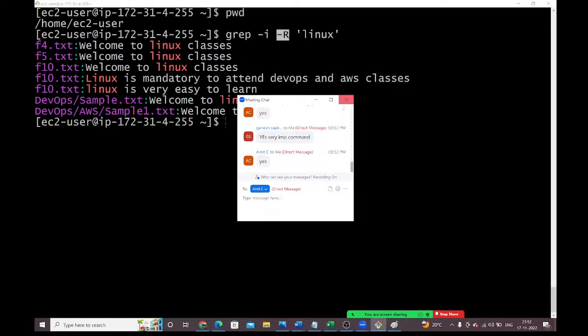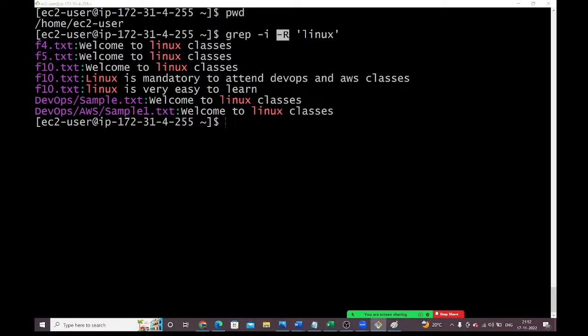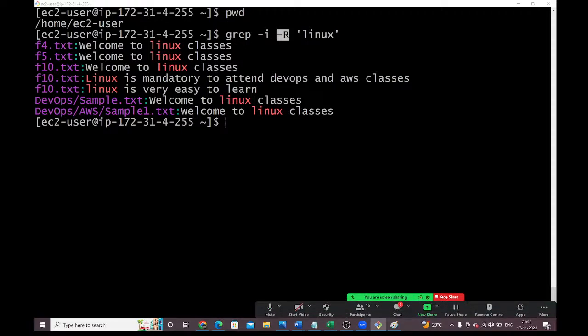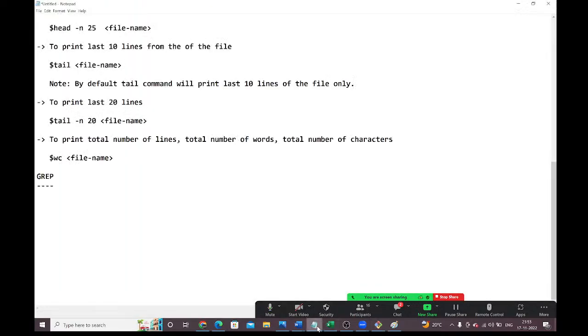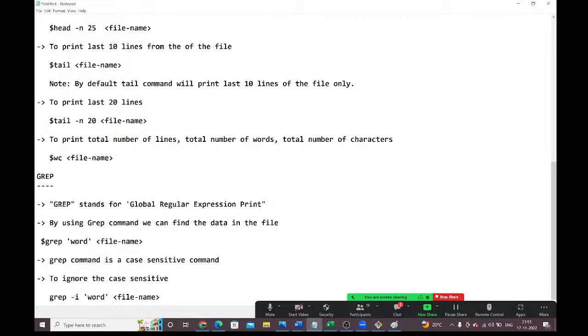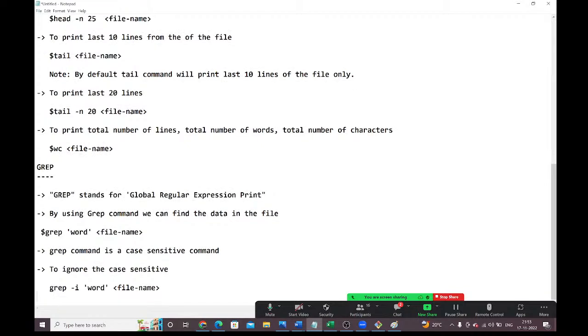Very good. So see, grep command is a very important command, guys. In interview they will ask, and in real time also it is a frequently used command, guys. Frequently we will use this grep command. Let me add a few points about this. To ignore the case sensitivity we need to use -i.